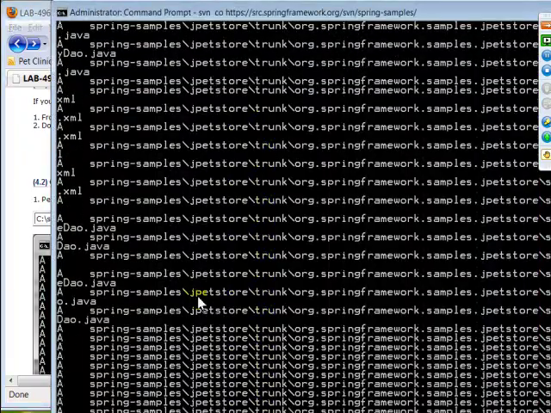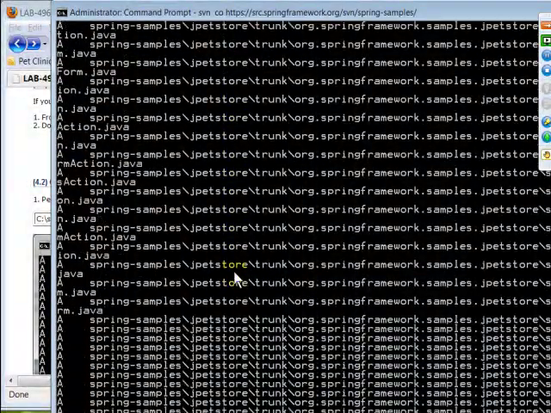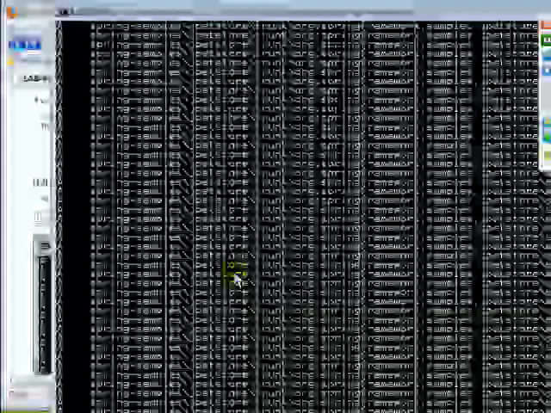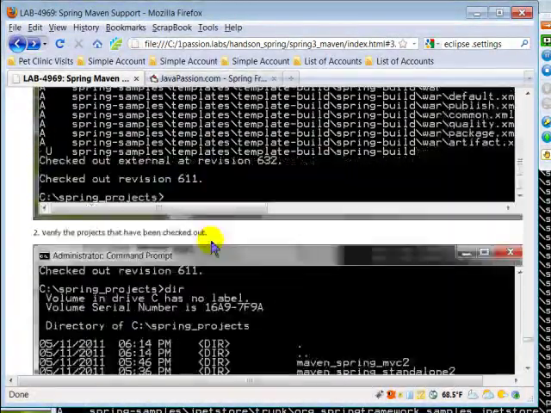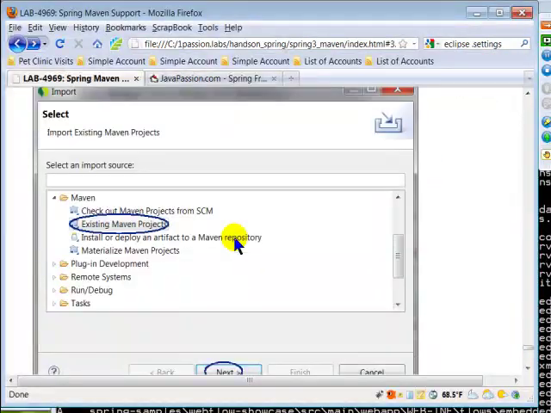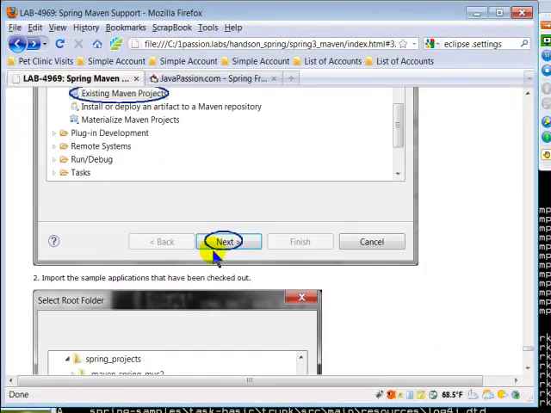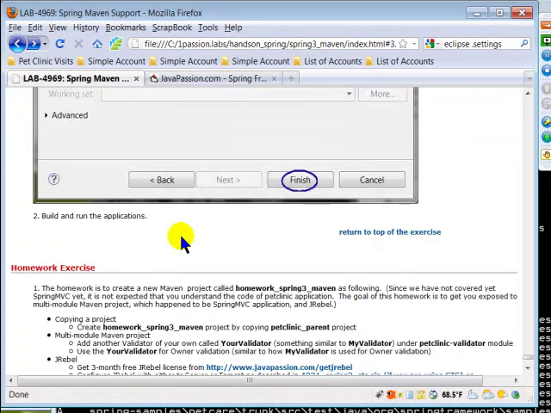So these are all Maven projects. So all you have to do is just import this Maven project, and then you should be able to run it. Okay, so that is pretty much it. And again, these are Maven projects. You can just import them as we did before, and then you should be able to run them. Alright, so that is the end of today's presentation.